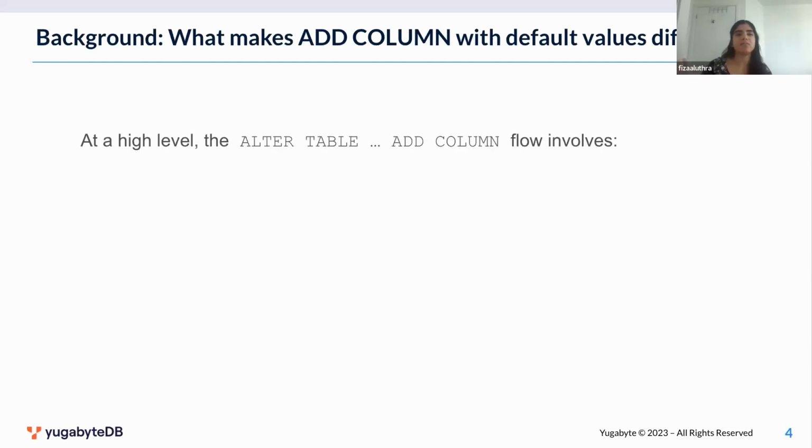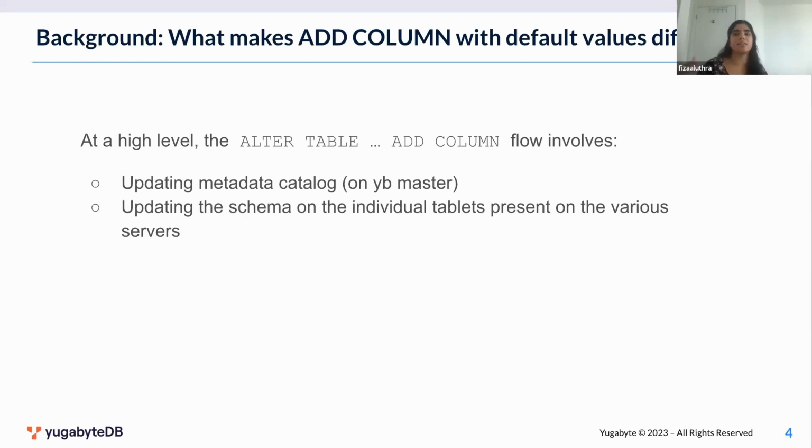And at a high level, the flow for the ALTER TABLE ADD COLUMN involves 2 things essentially. The first is that we update the metadata on the YB master. And the second is that the master also sends a request to all the tablets present on the various servers to update their copies of the table schema.